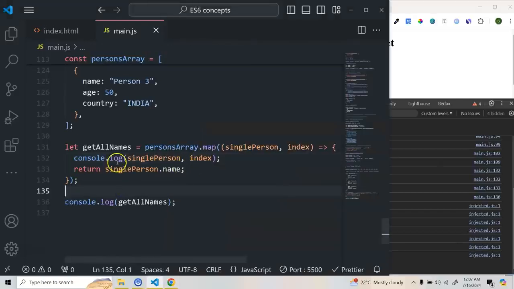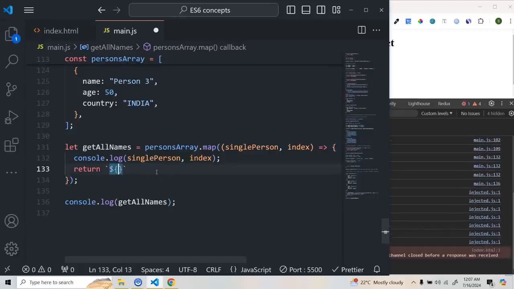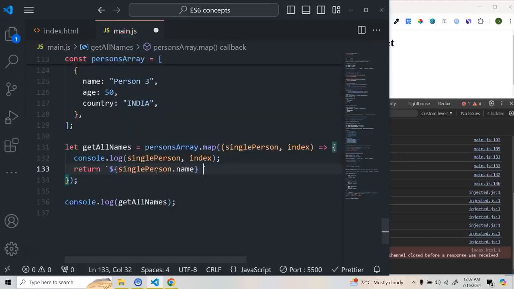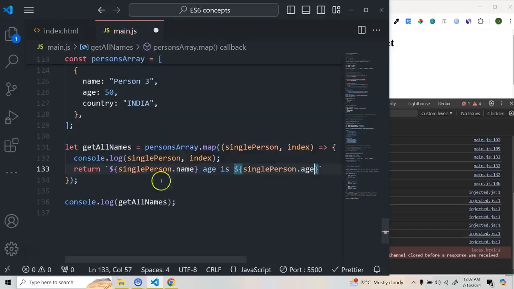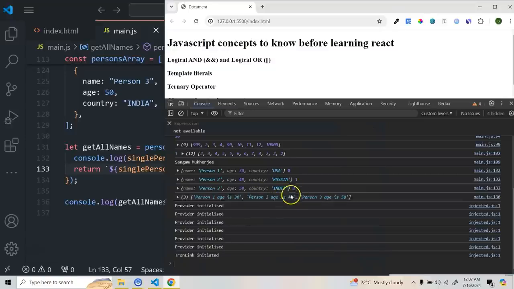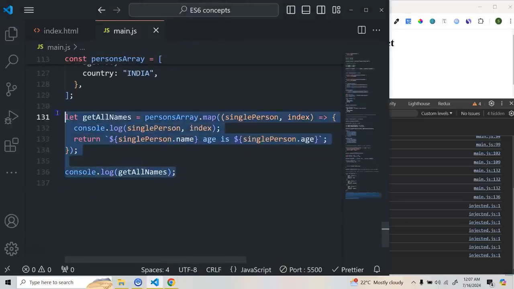Let's say I want both name and age. What you can do now is apply the concept of template literals, right? So we'll take a template literal and we'll pass singlePerson.name and then we'll write age is, and I'll do here singlePerson.age. So that means person 1 age is 30, person 2 age is 40, person 3 age is 50, right? So this is about map. You can also add the index, right?